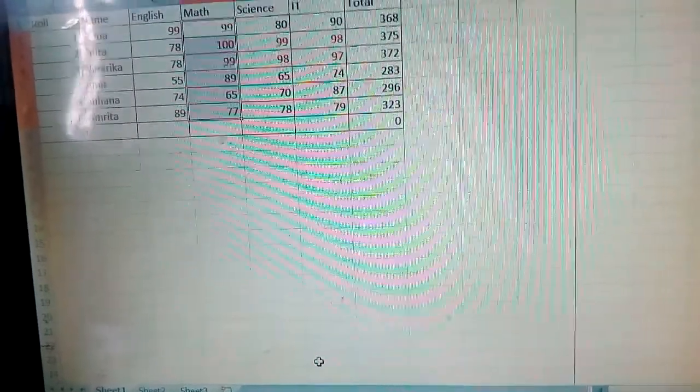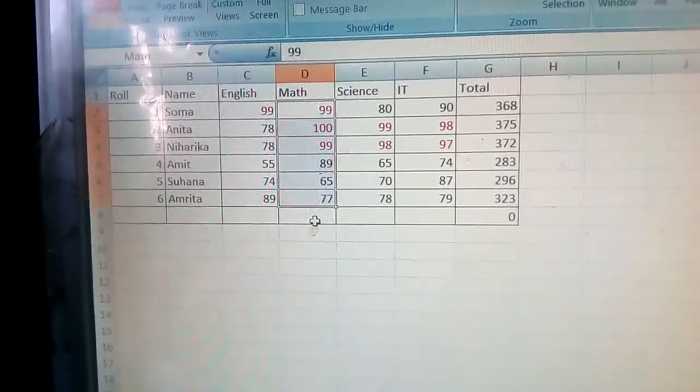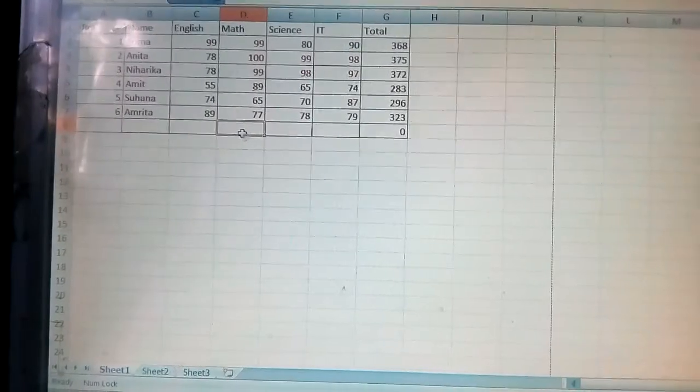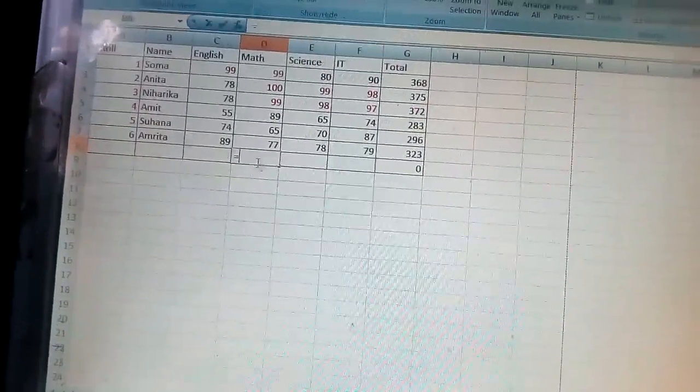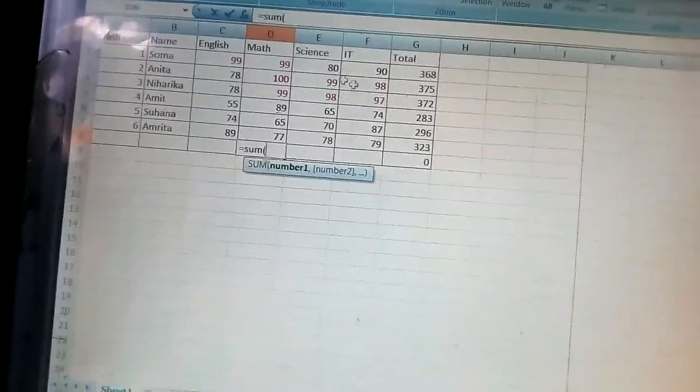So that means this range is named Math. Now you can write any function here. Suppose I am writing the SUM function here. So how will you write? Very simple. For the sum function, you will write equal to, then SUM, and then select this one.